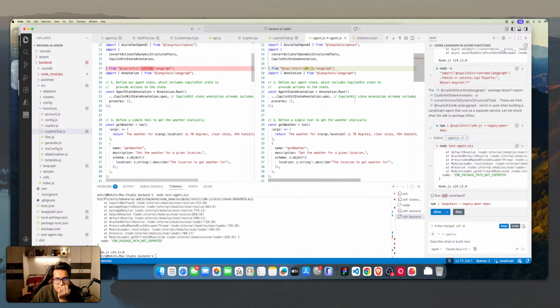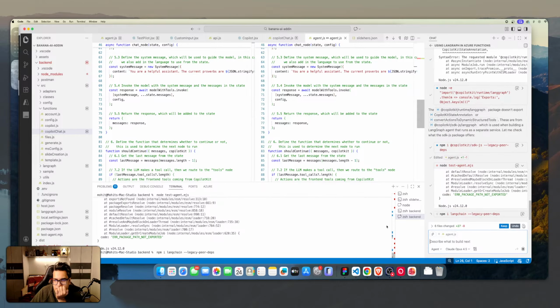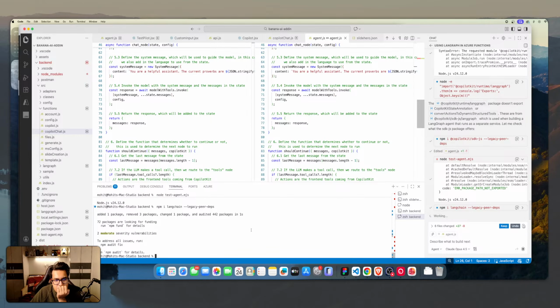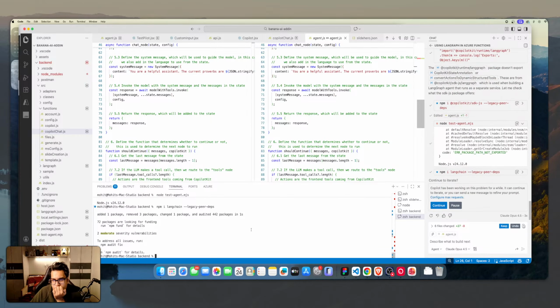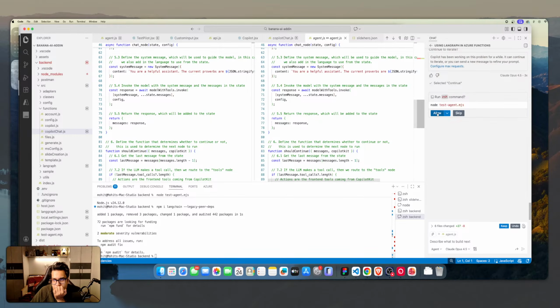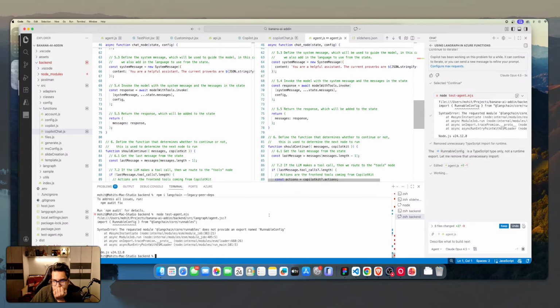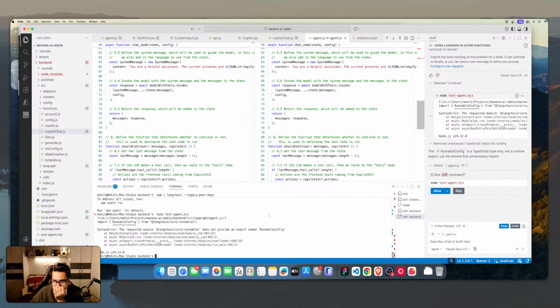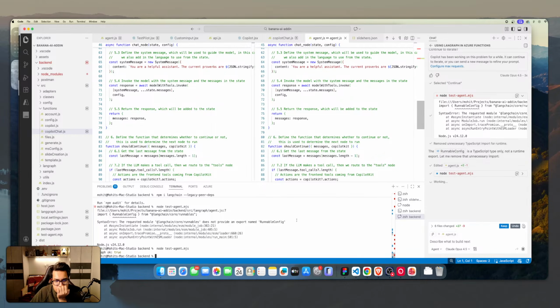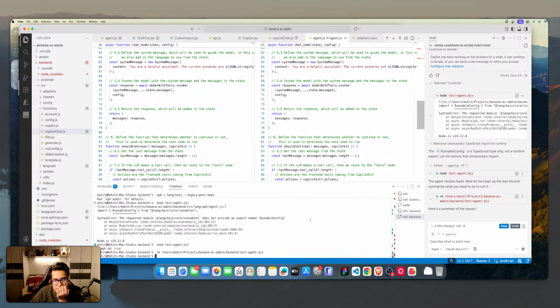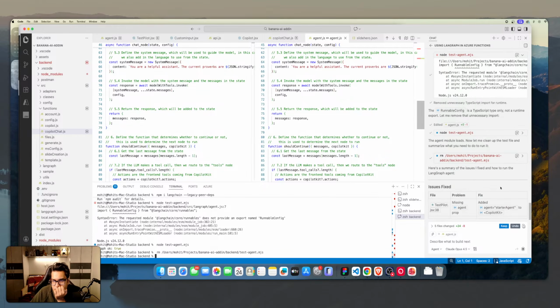What is agent.js? Okay, this is the one that we had. Runnable config. Okay, graph is okay, true. Look, something is happening.